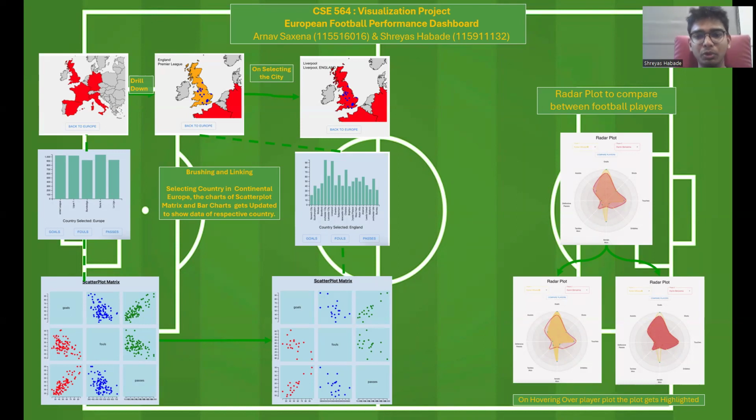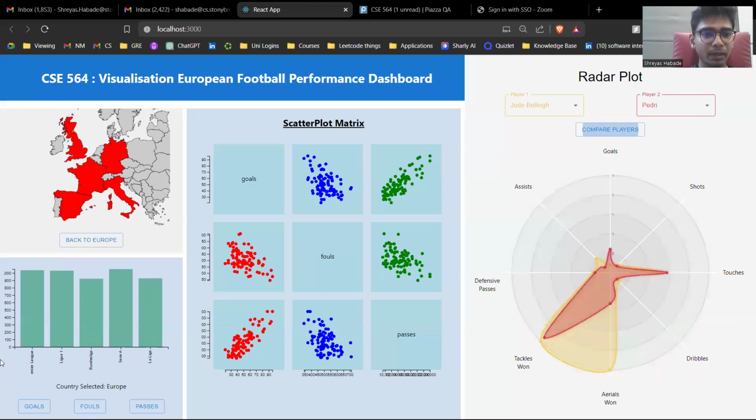Now, as we have shown in the poster, let's dive into the implementation of it. Right now, as we can see, we have the whole of Europe given over here. This bar graph right now shows the goals scored in each league. We can compare which league has scored the most goals. As we can see, the Premier League has scored more goals as compared to the other leagues.